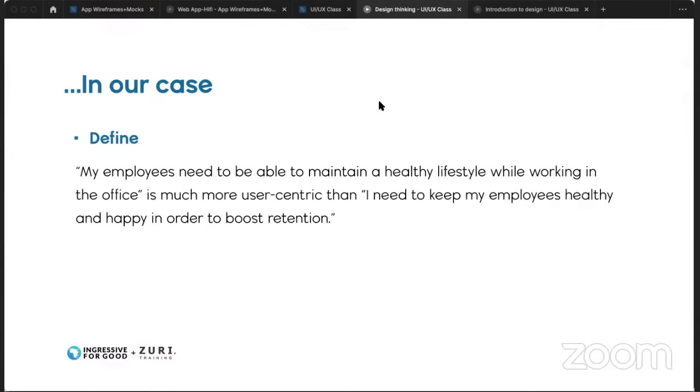The problem statement is very clear. When you meet someone, you say, we're having a challenge in our company: our employees are not staying. They are leaving in 3 months, 6 months, 1 year. And I've discovered that the problem is that they want to maintain a healthy lifestyle while they are working. You're talking about your own set of employees. This is the problem with XYZ company. So defining helps you to hit the problem at a particular point.